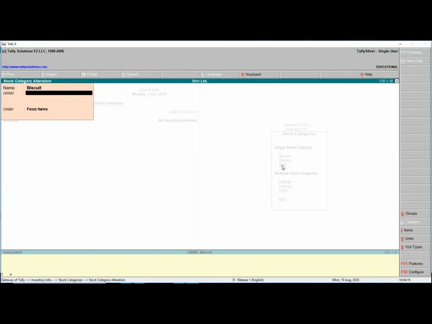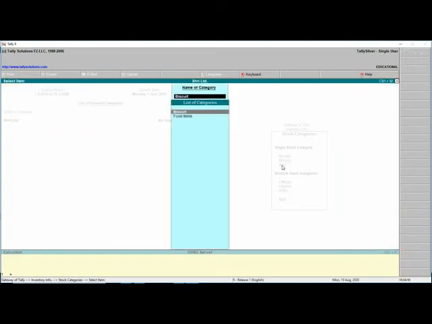Let us create biscuit as a primary category and not as a subcategory under food items. For that, we need to change this option to primary. After this, biscuit will be created as a primary category and not as a subcategory. Press escape to go back to the stock category menu.